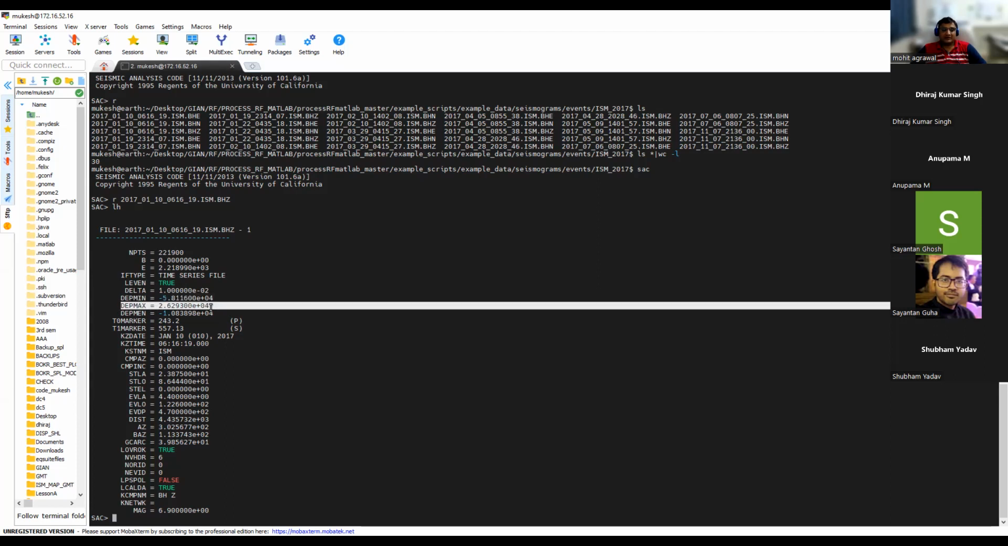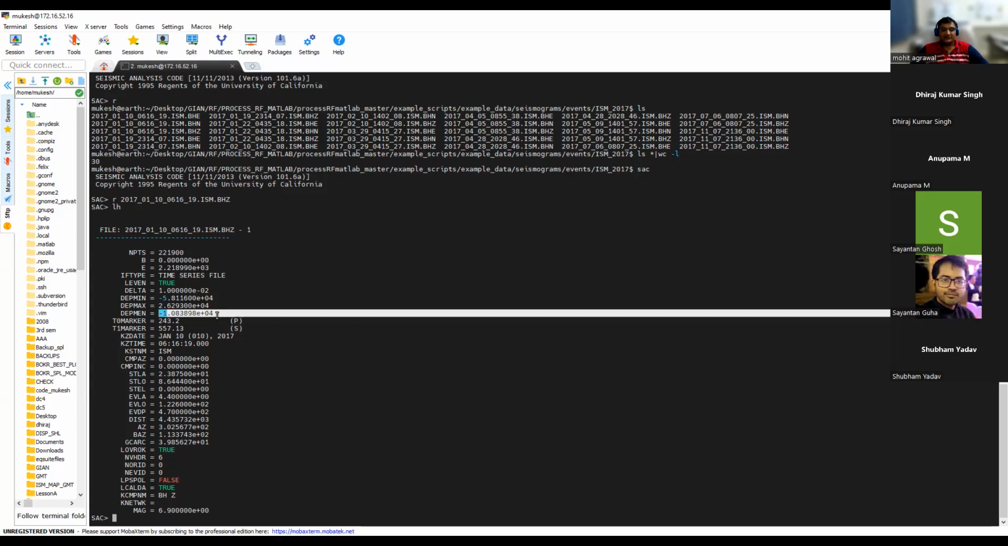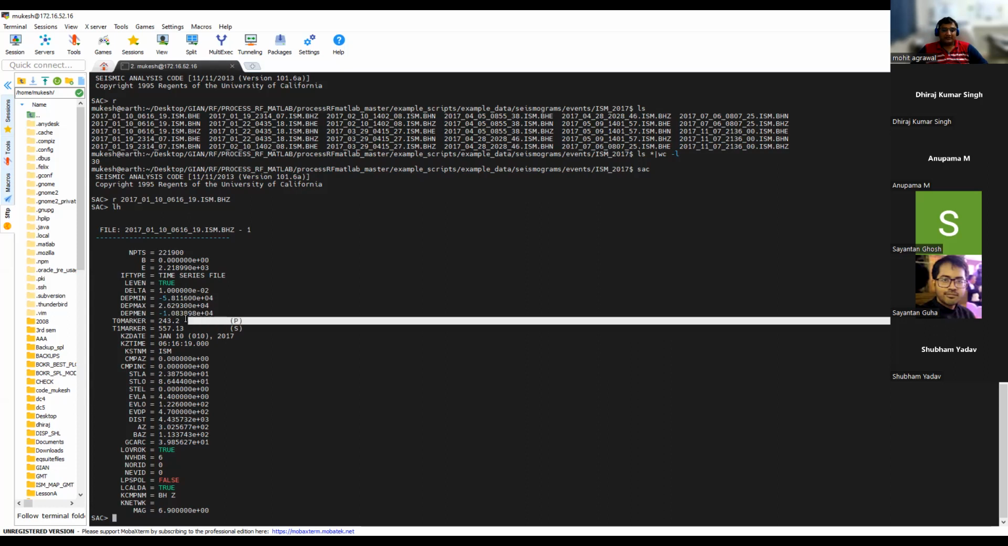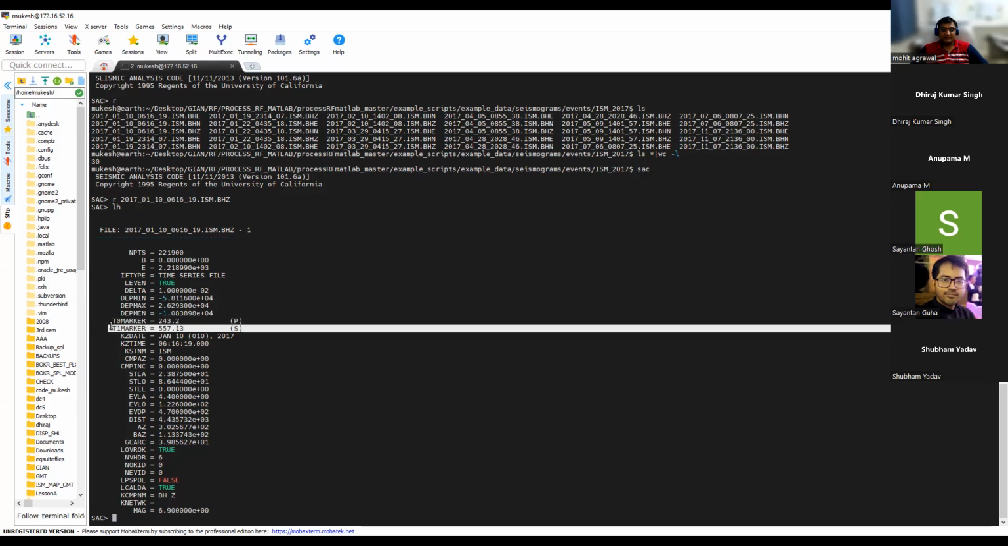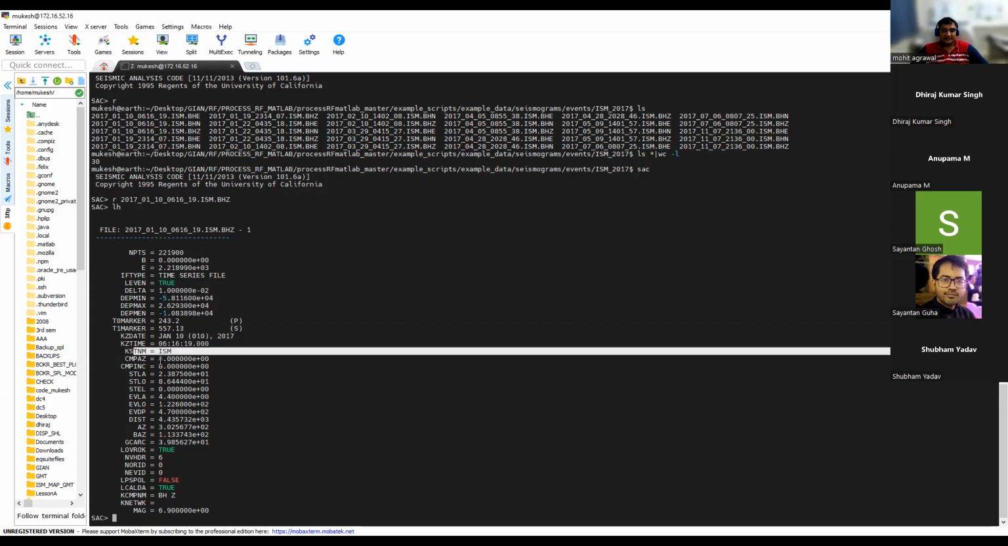Maximum amplitude on the seismogram is 2.62 into 10 to the power 4. The mean amplitude of all the data recorded is minus 1.08 into 10 to the power 4. And the P wave has been marked on the seismogram already, arriving at around 243.2 seconds, and S wave is arriving at around 557.13 seconds. And you will also see when the earthquake happened, what the time is, and what the station name is.